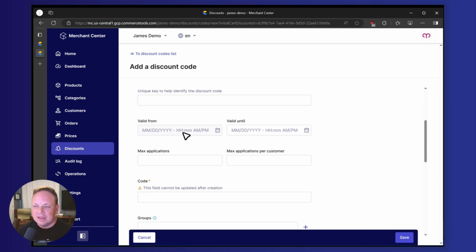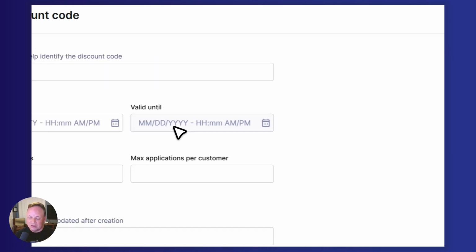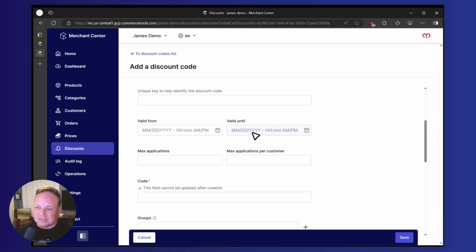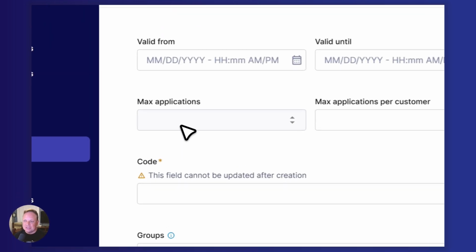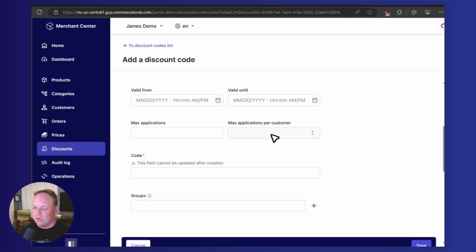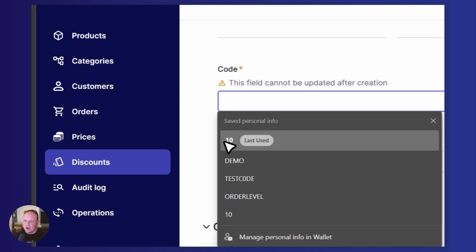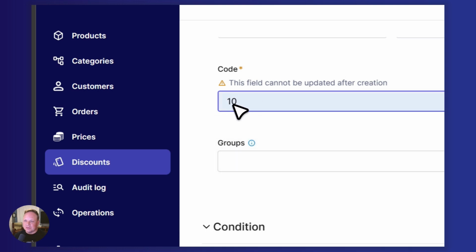We can give it a key if we want. The code itself, so this is the coupon code, can also have a valid from and until date, which is nice because then if you want to leave the cart discount alone and send out different codes along the year, you can certainly do that. Or if you want to say, hey, I'm sending it to one specific person and they've got a week to use it, you can give it an end date. Here we have max applications. How many times can this code get used? How many times can it get used for a specific customer? And that requires them to be logged in to commercetools. All of these are optional, so we're just going to leave them blank to keep it simple. Next, the code. What does the customer need to type in?